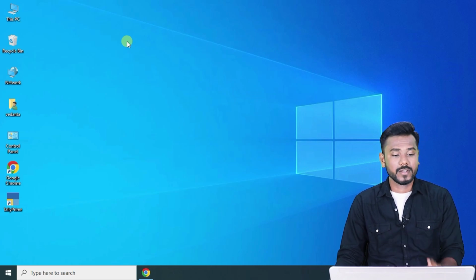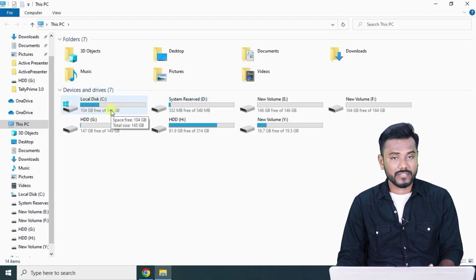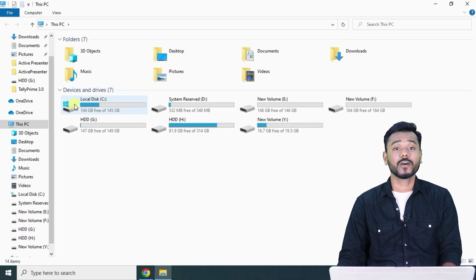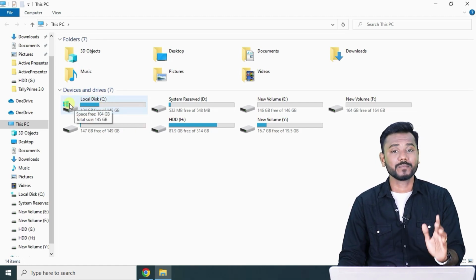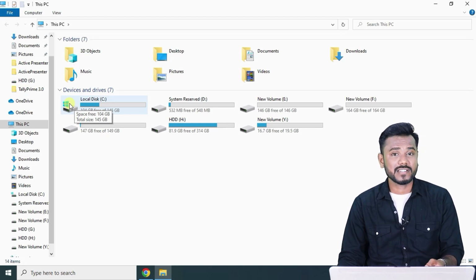I want to store my companies in a drive other than C drive. C drive is not a safe place. C drive is the place where your Windows operating system was installed. If something happens to this computer in future, if you go to any service center, maybe the service person will format C drive. So we can't take a risk of losing our important data.